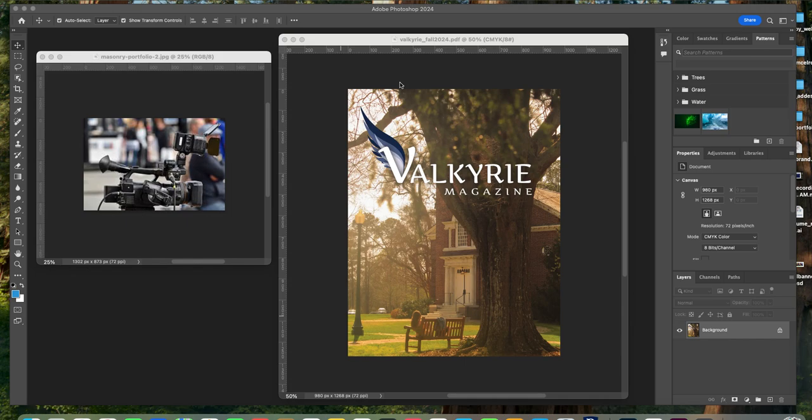And open up, in the image assets, open up the Masonry Portfolio 2.jpg. So you should have 2 files open. If you have both the files open, there'll be 2 tabs at the top of your Photoshop. So you should have 2 tabs at the top of your Photoshop.